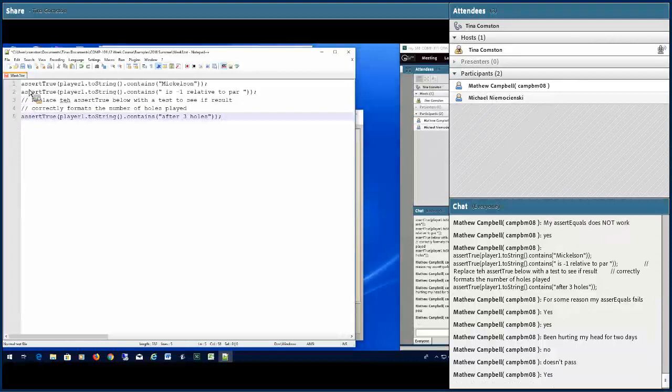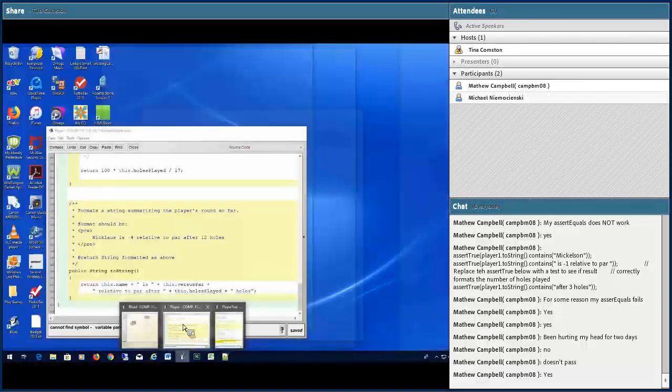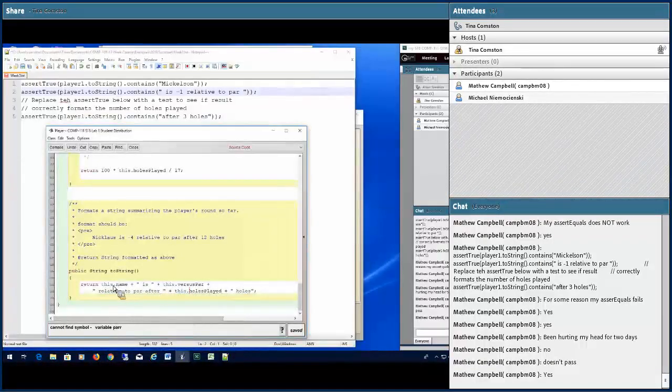Okay, so our problem's got to be here. We do know it's -1. If I'm looking at this, it should say Mickelson space is space -1 space relative space to space par. So it looks like that should be relative to par after. So the question is, what is it trying to give you?